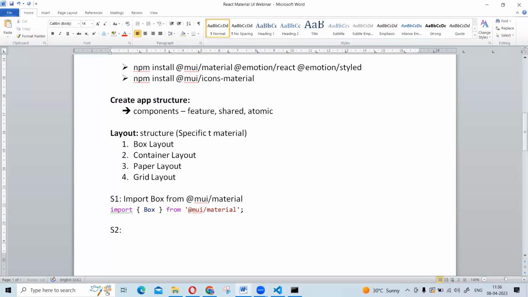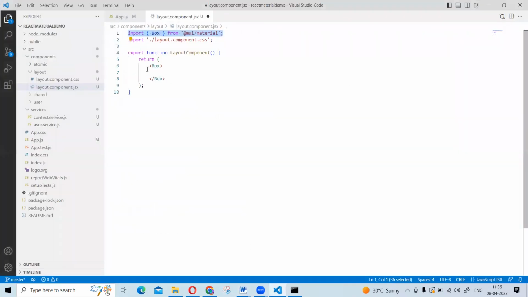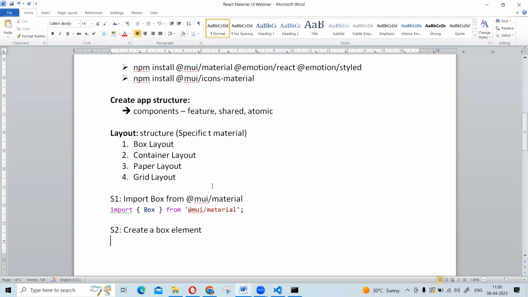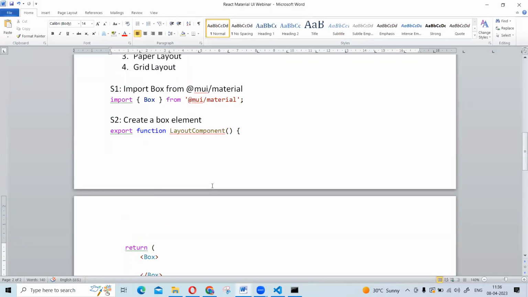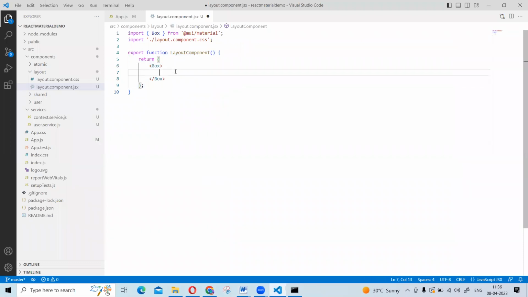What is step number two? Create a box element. How to create a box element? See, this is the way. Where to create? In the return of the functional component. Okay. So can I see the box? I just created a box, right? Let me add some H2 in the box. Welcome to Vikasi. Okay, I'm just saying.